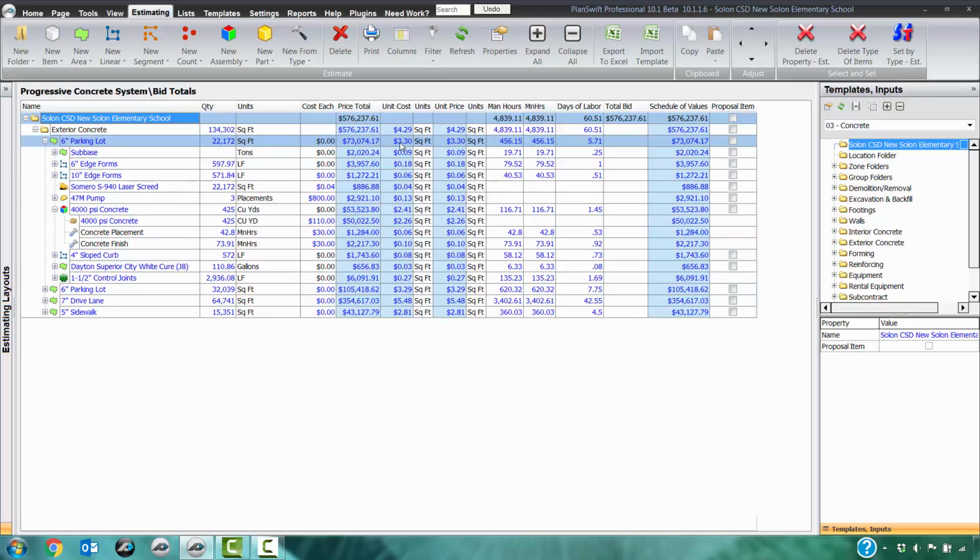But keep in mind, the unit cost is just your cost alone. There's no markup, no profit, no overhead or whatnot in there. So keep that in mind. When there is, the unit price will actually go up. The unit cost is exactly what it says, your cost, and then the price is what you're basically selling it for, after the markup and whatnot.